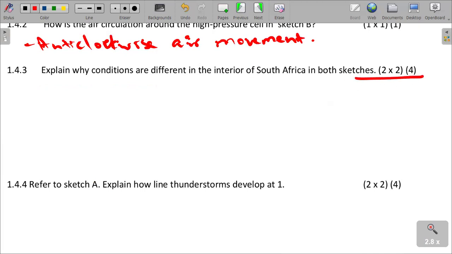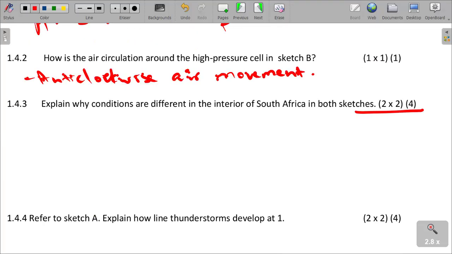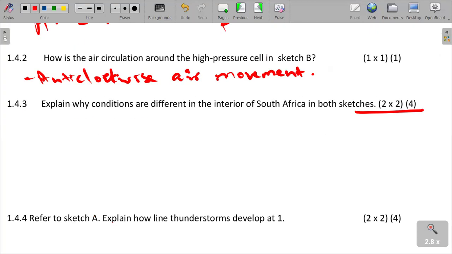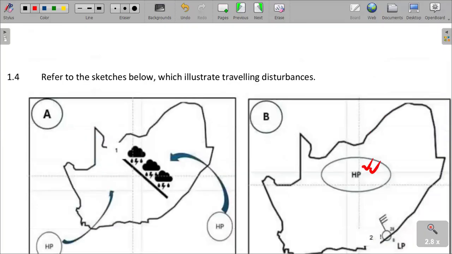We are saying the conditions are different within the borders, inside South Africa, and I must explain why conditions are different in both sketches. So we need to talk about sketch A. In sketch A, the inversion layer is weakened, which is allowing the advection of warm air into the area, resulting in rain over South Africa.